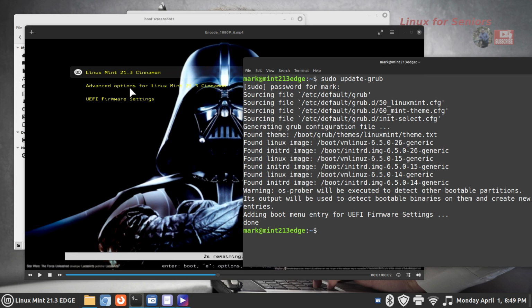I can also use the arrow keys to continue on to the UEFI firmware settings, which is my basic input output system settings. If I had another Linux entry, I could boot into that one. If I have a Microsoft Windows entry, I can boot into that one using the arrow keys. That's the sole purpose for this. The background image we'll talk about in a couple of minutes.